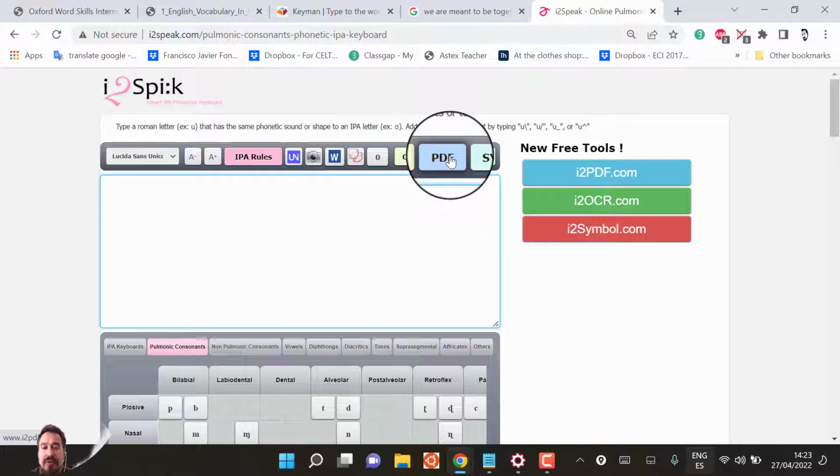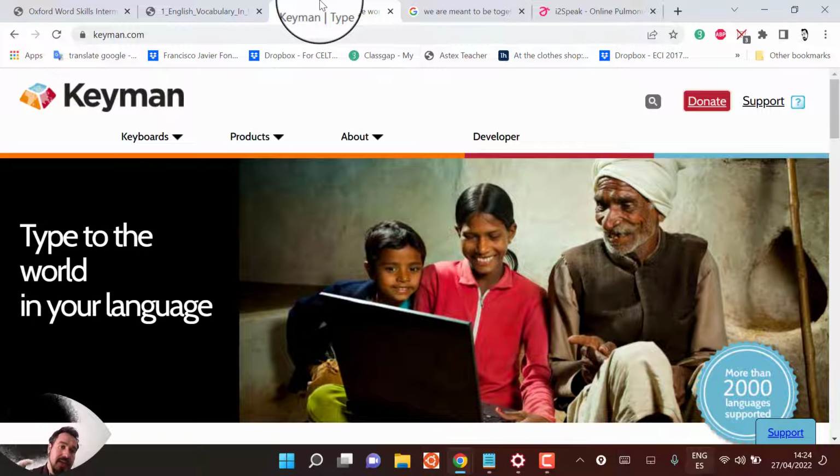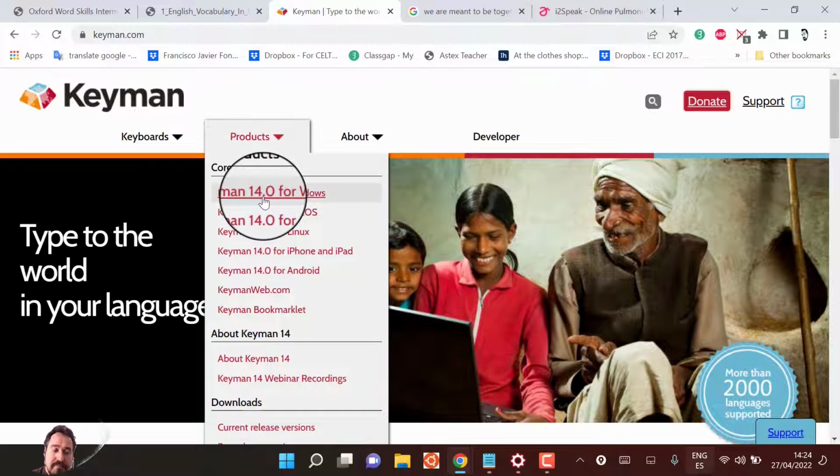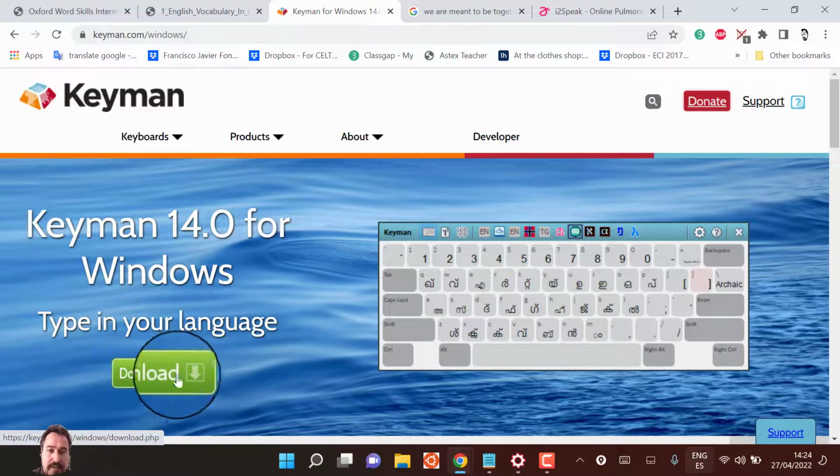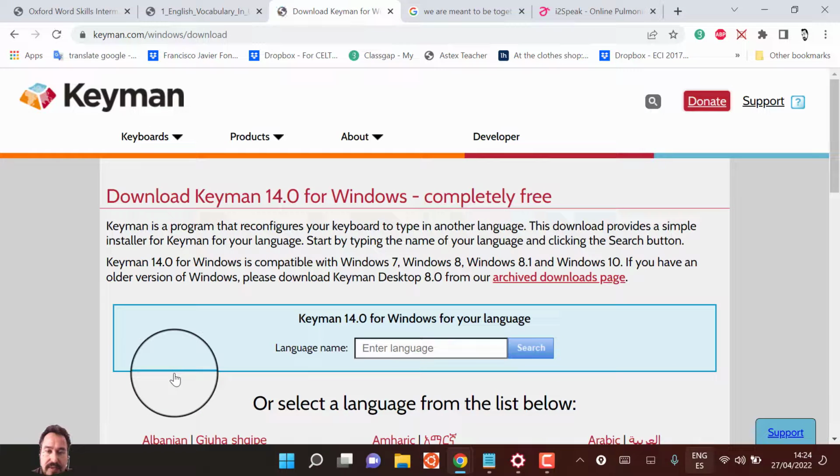But maybe you want to type IPA symbols on Word or any document, and you don't want to copy and paste all the time. So there is another option, and that is using Keyman. In this option, you need to install Keyman first. So just go to here. If you've got Windows, just click here and then you download it. Pretty simple.